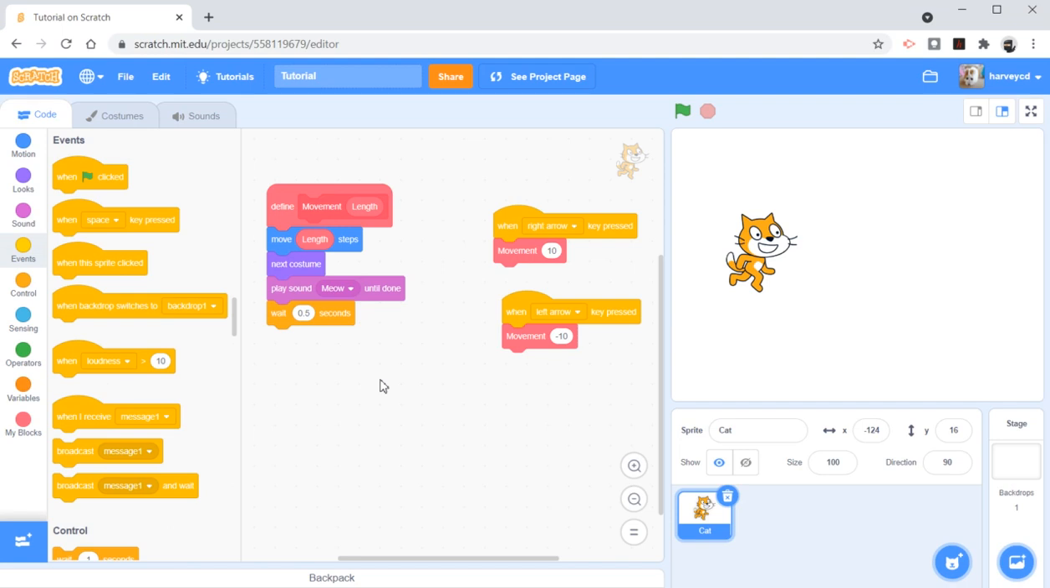So from a basic point of view, that is how you define your own blocks, and you run those blocks, and I've also added in a little bit of an input as well.